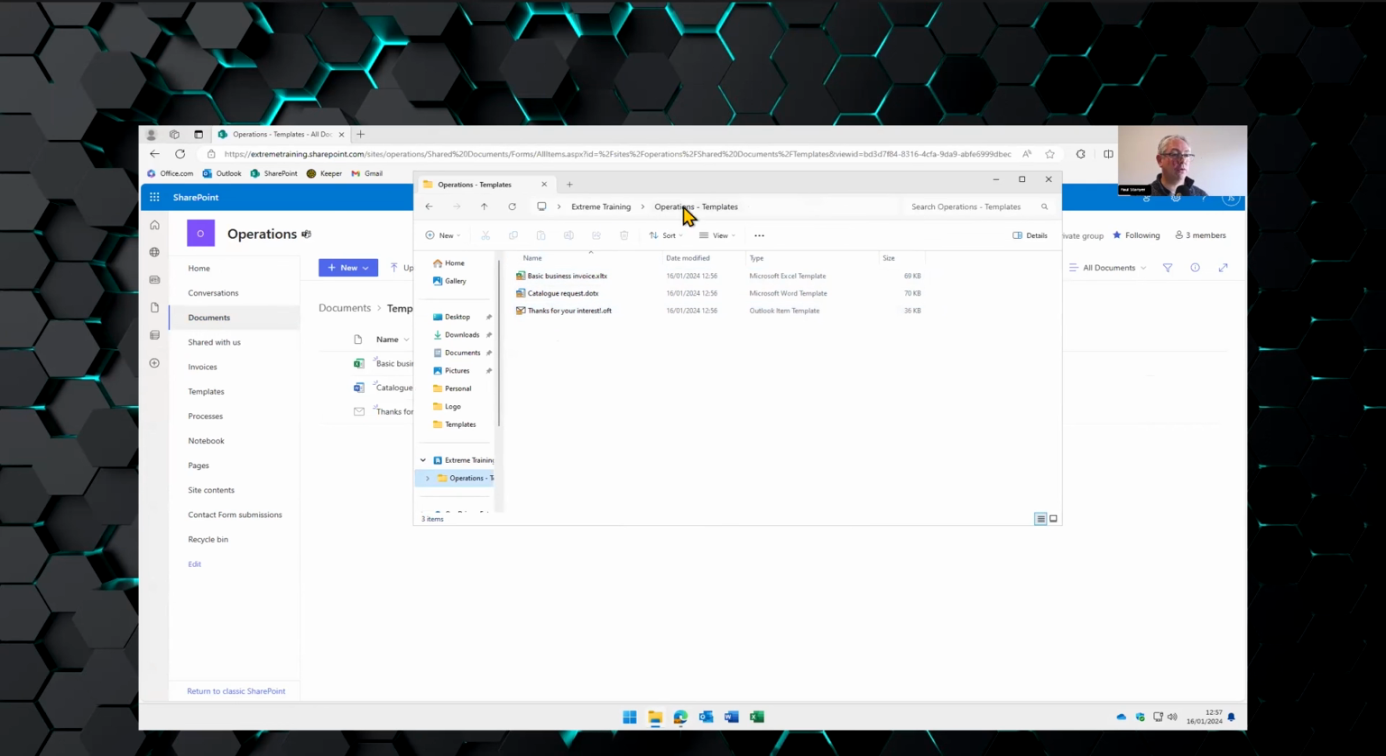And because all staff have got access to this folder, they can all do the same and use the same templates. If you ever want to update those templates, you would just update them here. You would right click, more options, open, and edit that. So everyone always gets the latest version of the template.